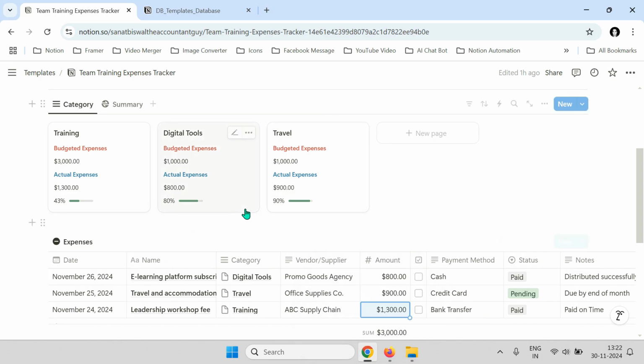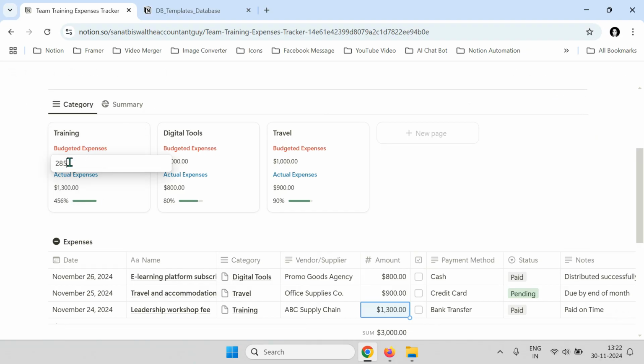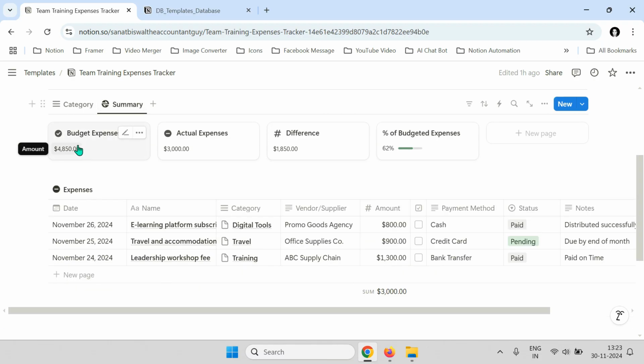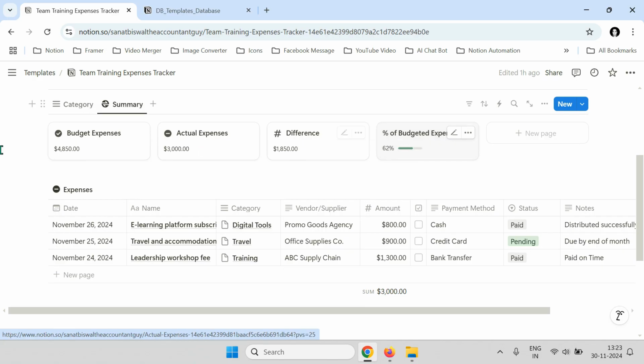Once you update the particular expense value over here, it immediately updates in the actual expenses. And for the budgeted expenses, you can simply click on this, and you can define the budgeted expense value on the top. Then you can see the percentage of actual expense compared to the budgeted expense. And finally, we have a summary section which shows the total budgeted expense amount, the actual expenses incurred, the difference between the both, and the percentage of actual expense compared to the budgeted expense.